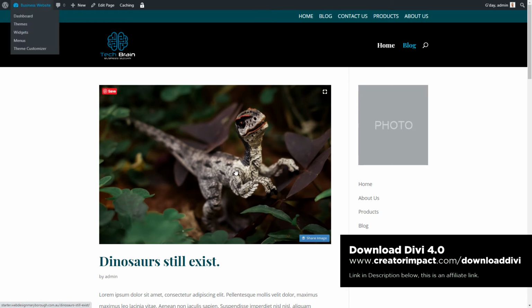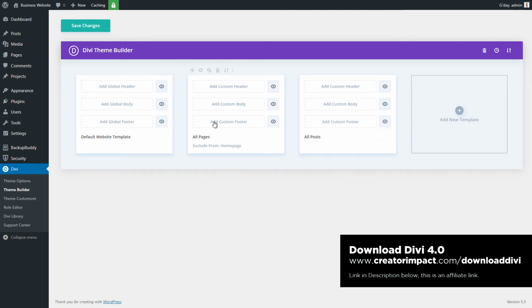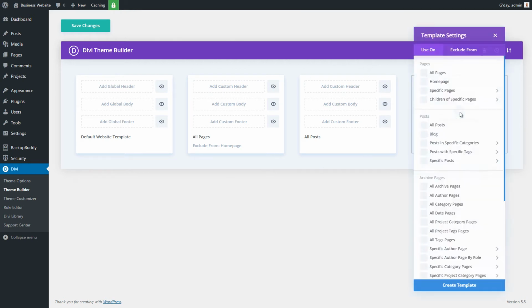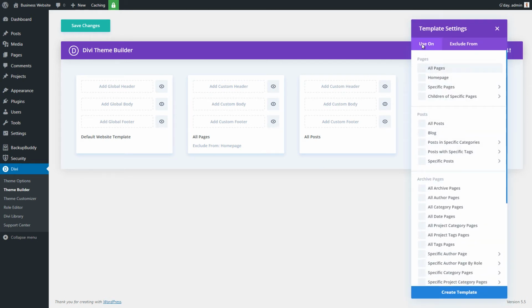It's really quite powerful what you can customize, because you can even create a custom footer as well. If you don't want to change anything on the actual blog layout itself, you can just create a custom footer to go at the bottom of all of that. The theme builder is just really powerful. And as you can see, if I go add a new template, I can use it on the home page.